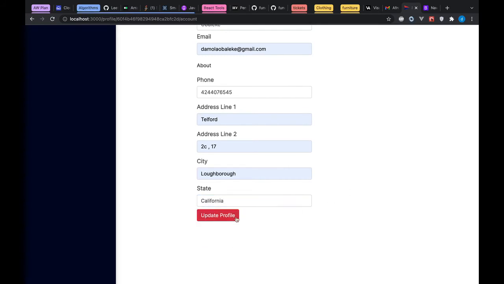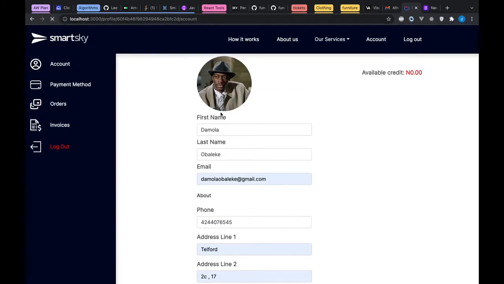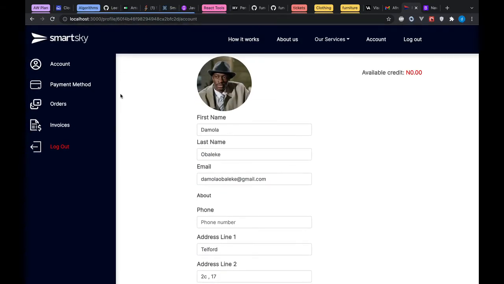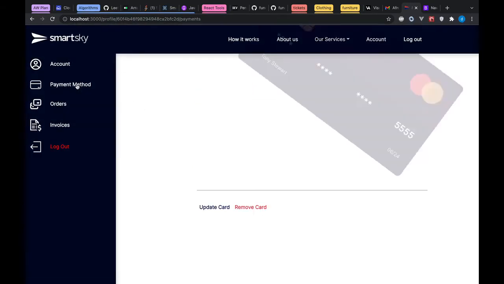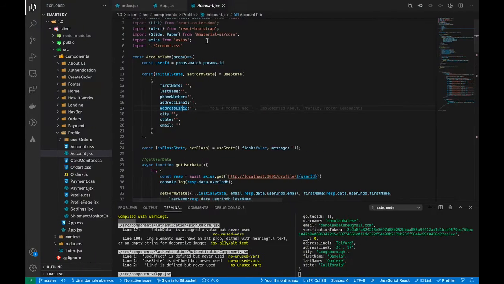California. Boom. You see that it works fine. And then if I did decide to refresh the page, you're going to see that it's pulled from database. You see that? So yeah, now that is account. Then you have payment method. So this is just to store your payments, update card. I'm going to show you what that actually looks like.